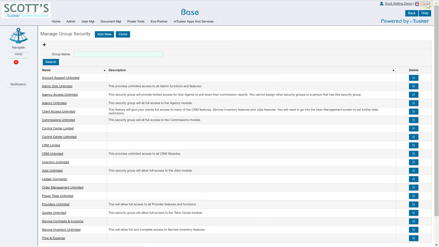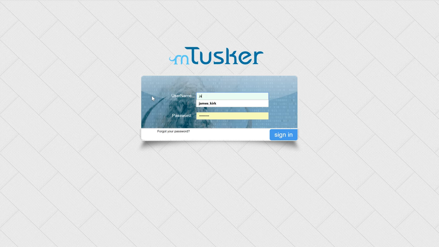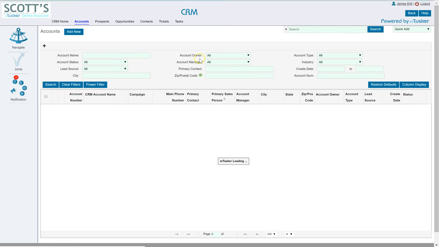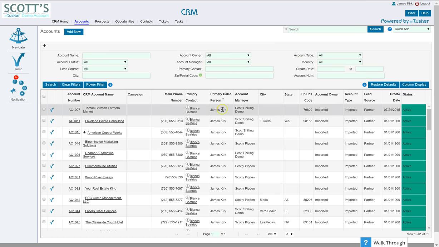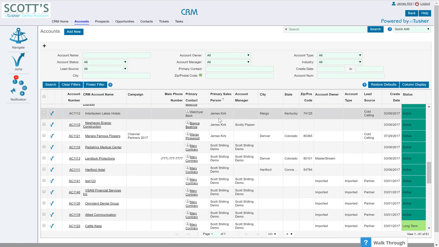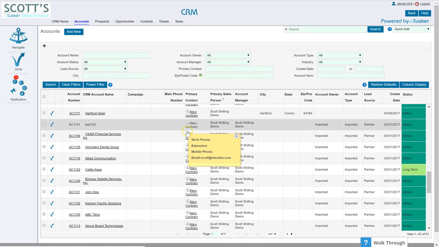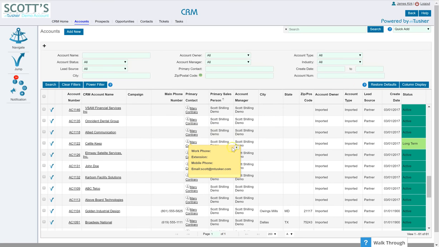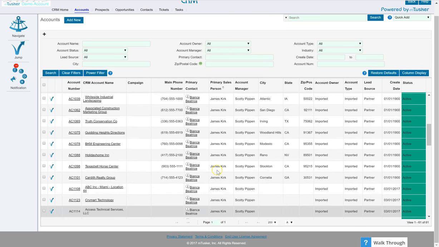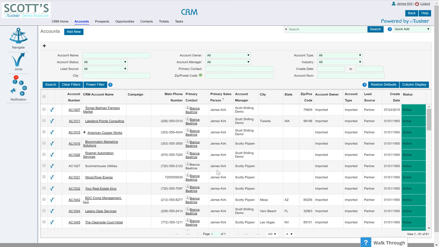I'm going to log out and come back in as James. We'll go to the account and have a look. Select accounts. Here's everything he can see where he is the primary salesperson. But as I come down and toggle over, he can also see everything where Mary Contrary is the primary contact. So that is how you would set up your data security.